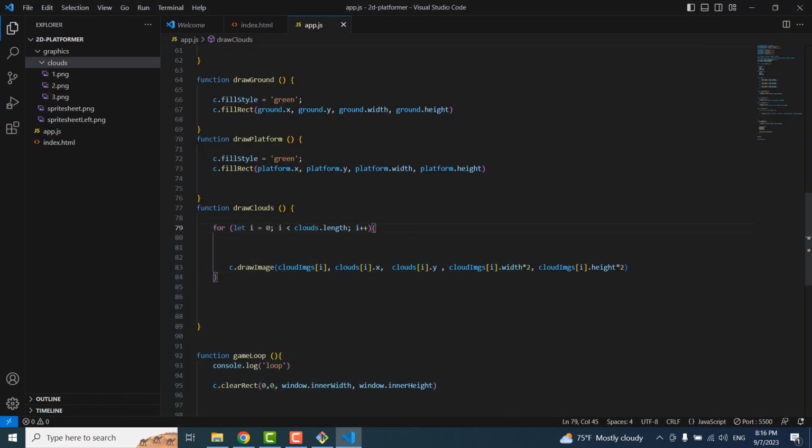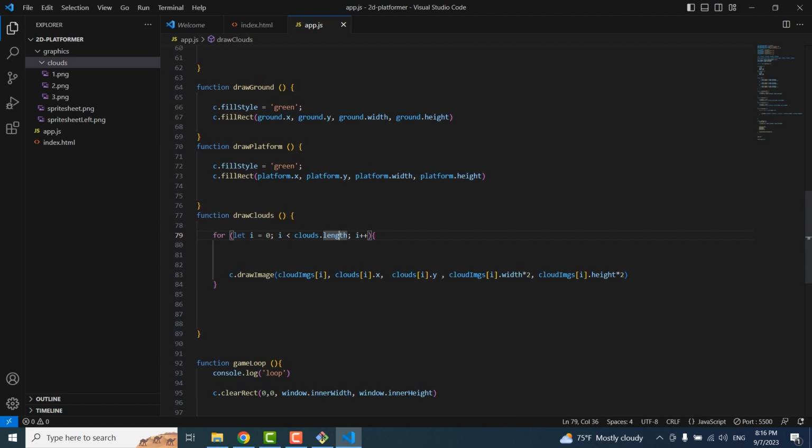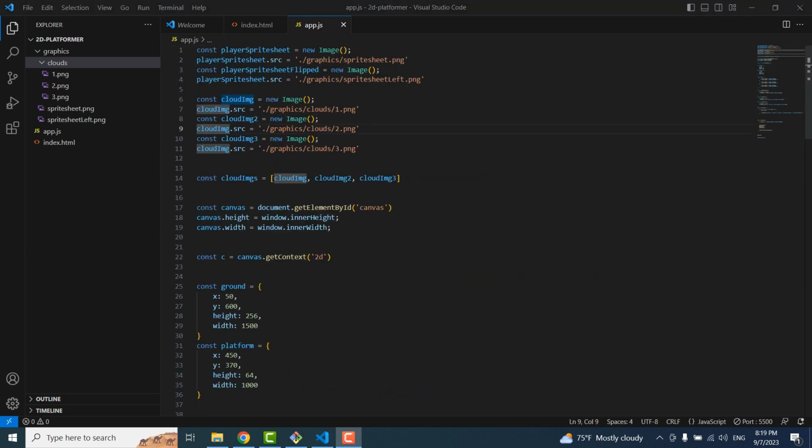Let's see what that's about. So for clouds.length. Okay guys, so I figured out what the mistake was. So this was supposed to say cloud image 2. This was supposed to say cloud image 3. I just changed the source of the first image. So yeah, there we go.